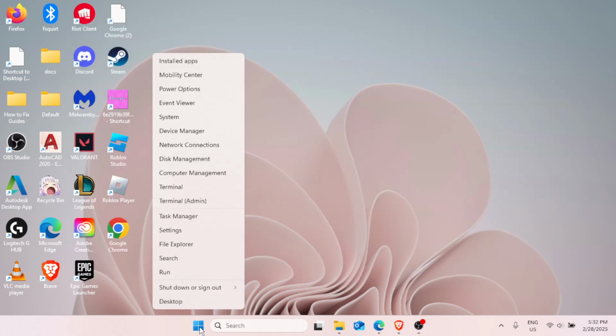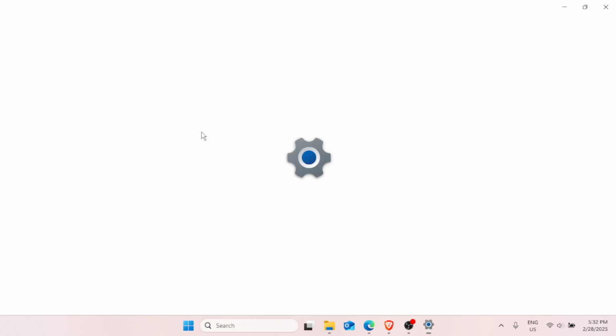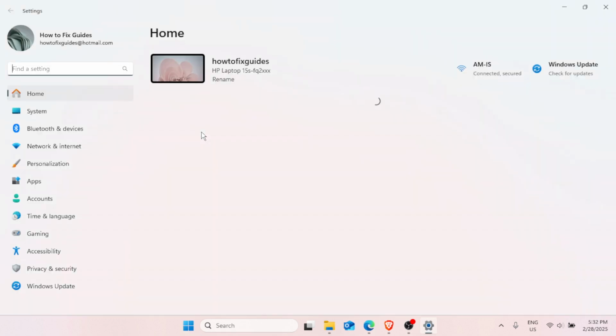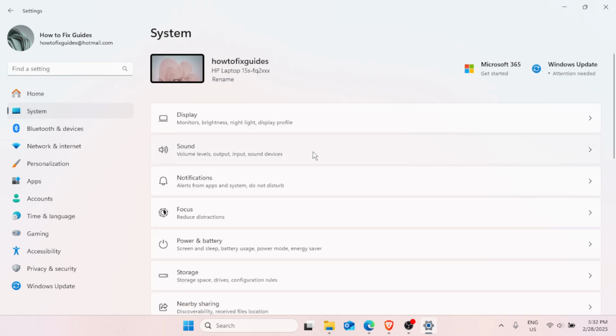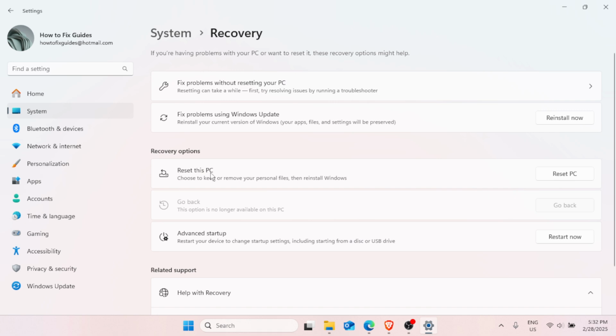Then right-click on the start button, choose shut down or sign out, and restart your Windows. Then click on the start button and go to settings. In the list of options on the left pane, click on System. Scroll down and you'll find Recovery. Then here you'll find Reset this PC.